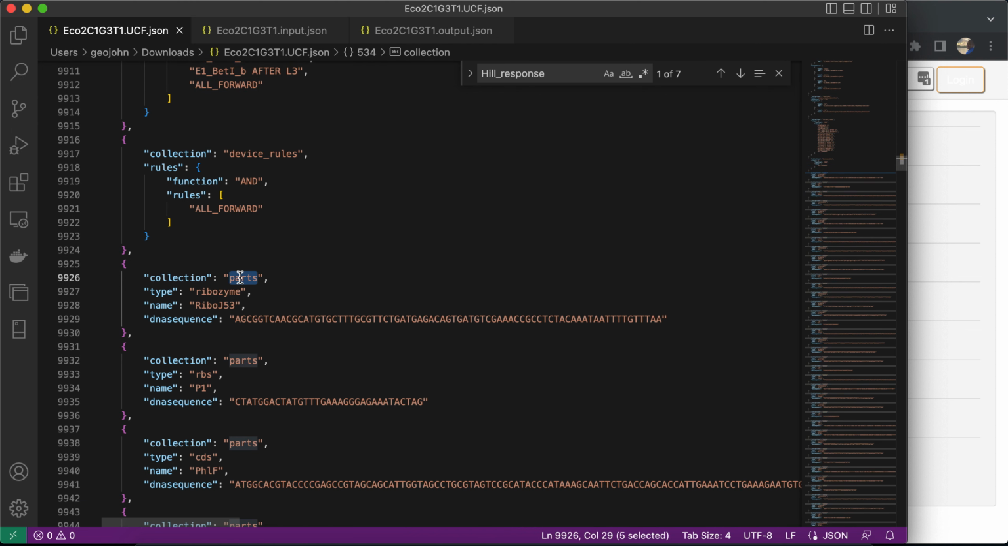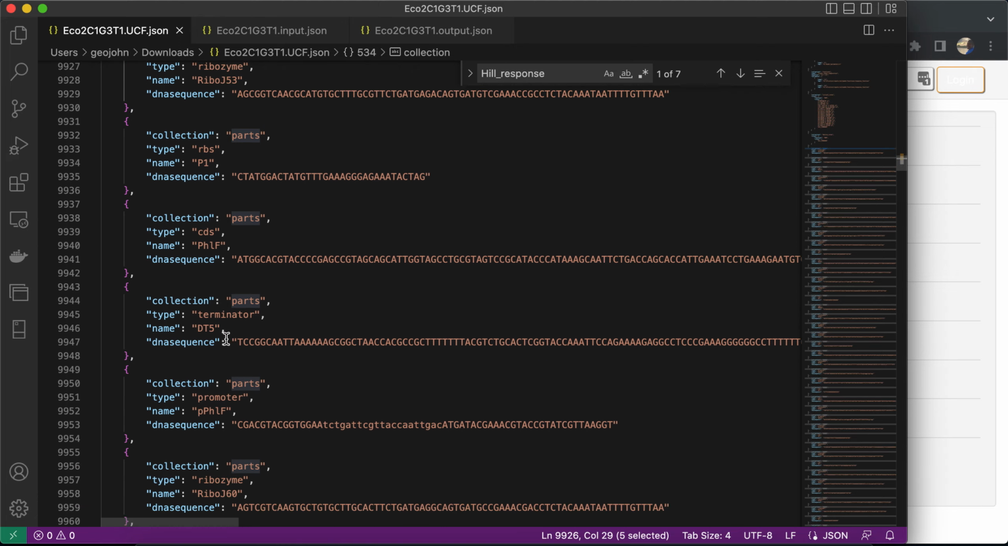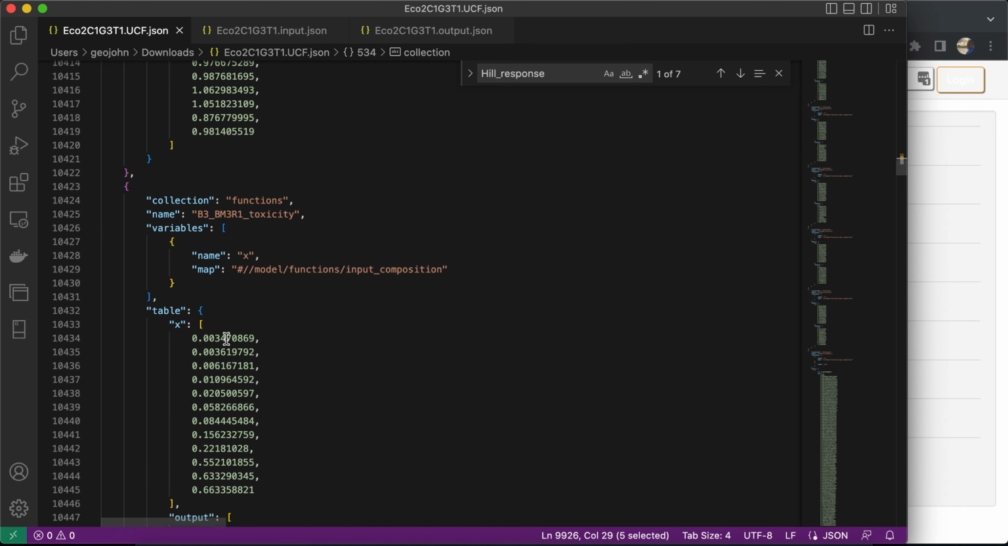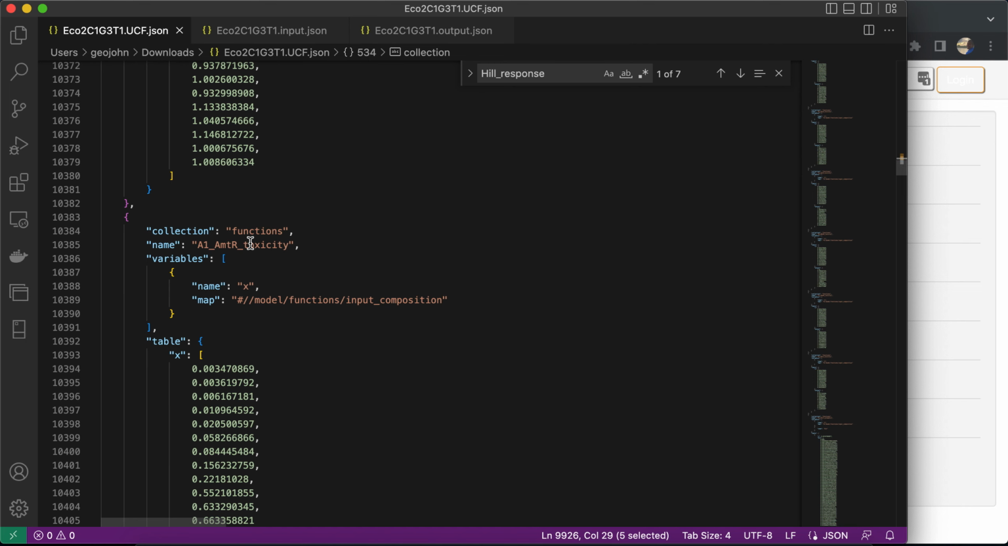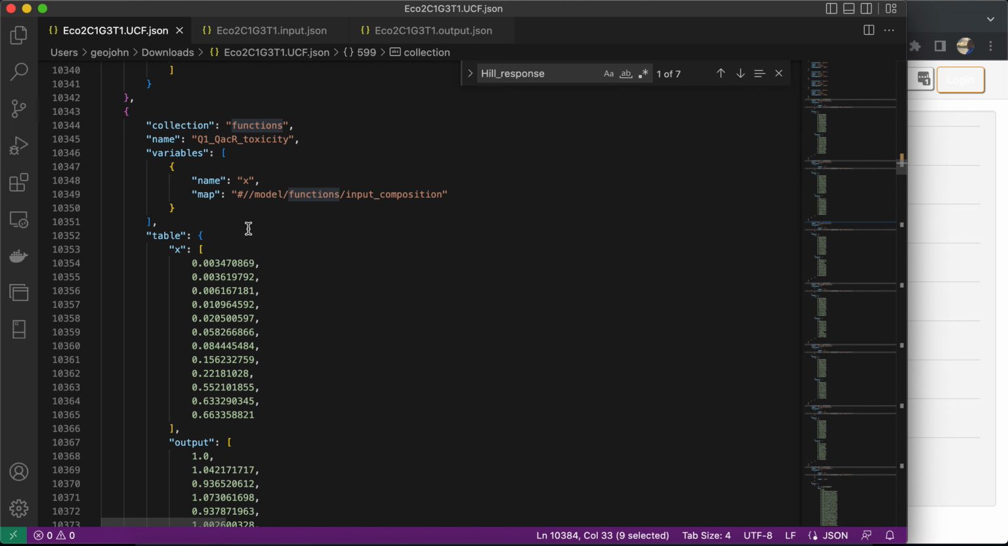This is when we get into the parts really. Parts have three things that are required. It is the type, the name, and the DNA sequence. If you have all three of those for every one of your parts, you'll be all set. I do believe a good chunk of the rest of this document is parts until you get to some more functions and how these functions are being calculated for mainly toxicity and cytometry.